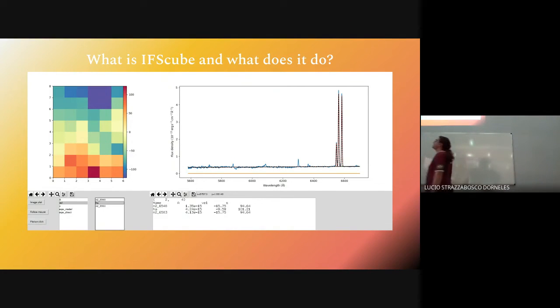Here we have the emission line that we are analyzing. So, for example, O3 or N2, N for nitrogen or O for oxygen. In the brightest square here, we have the parameters associated with the fit.